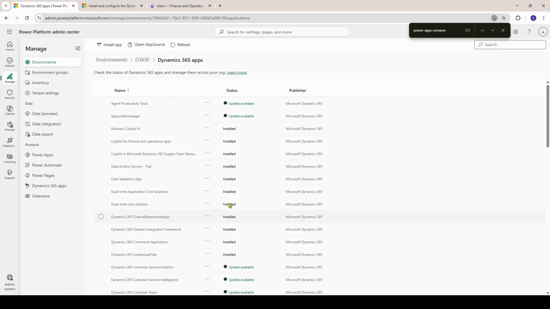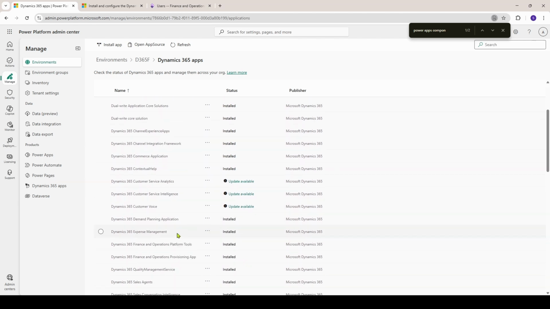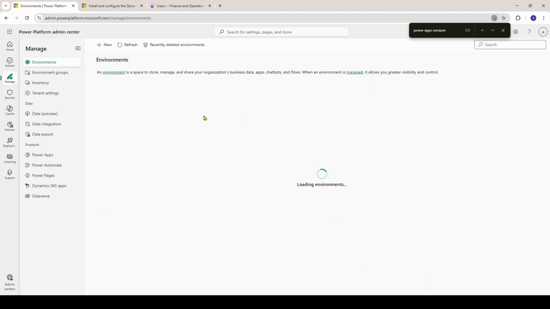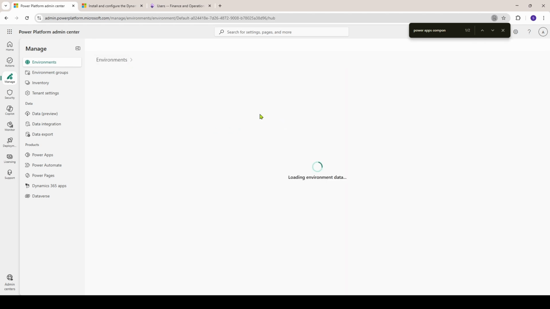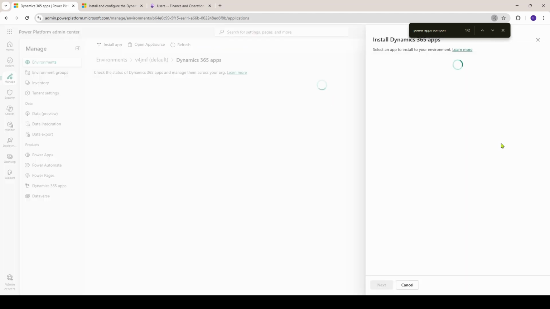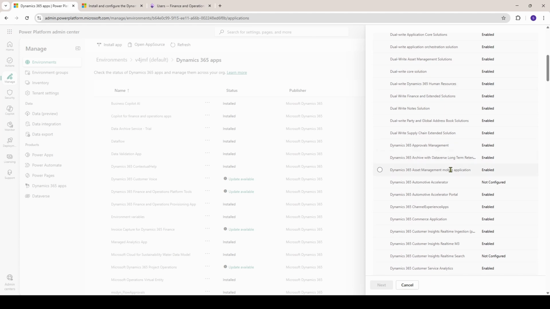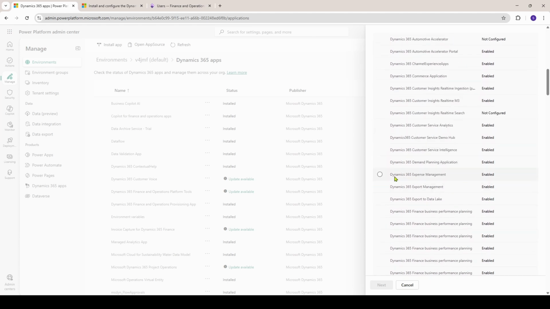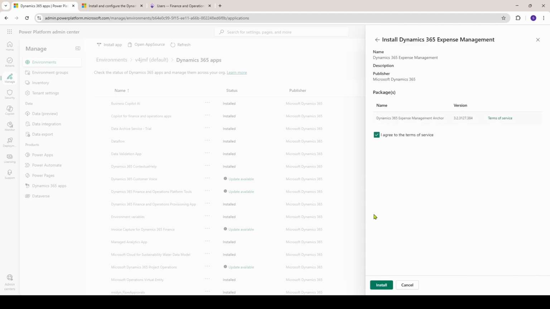Here you will find D365 expense management. Let me open another environment, since it is already installed on this environment and will not show up here. You will see it is installed here. Let me go to a different environment. Maybe it is available here. You will see the Dynamics 365 expense management mobile app available. Just select this, click on the Next button, and click on I agree and install.